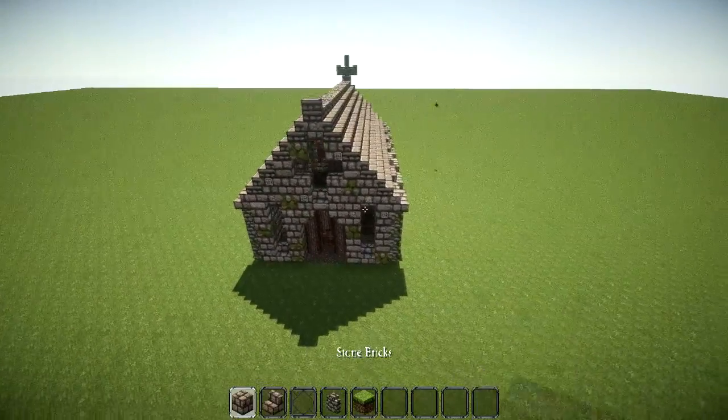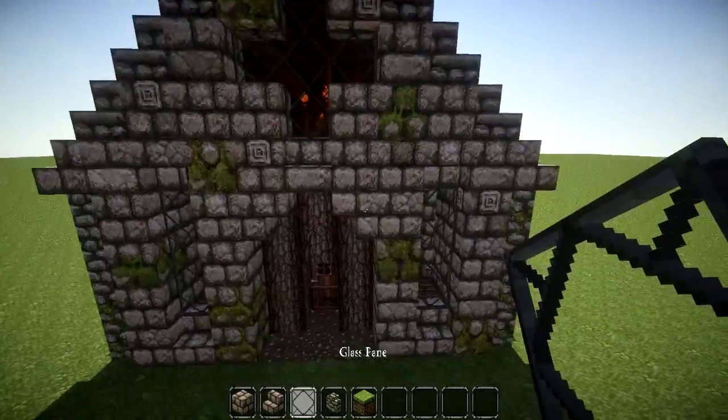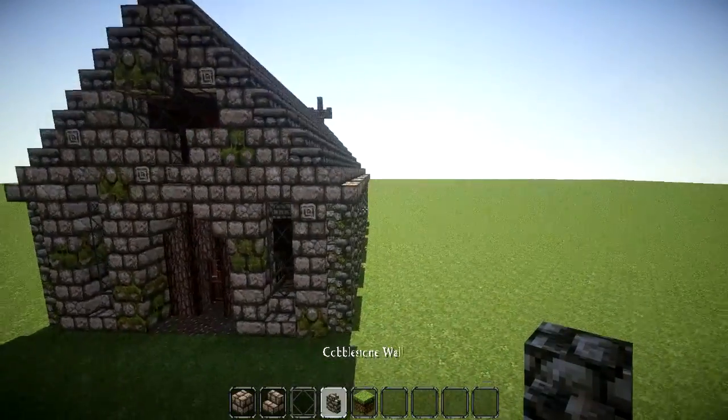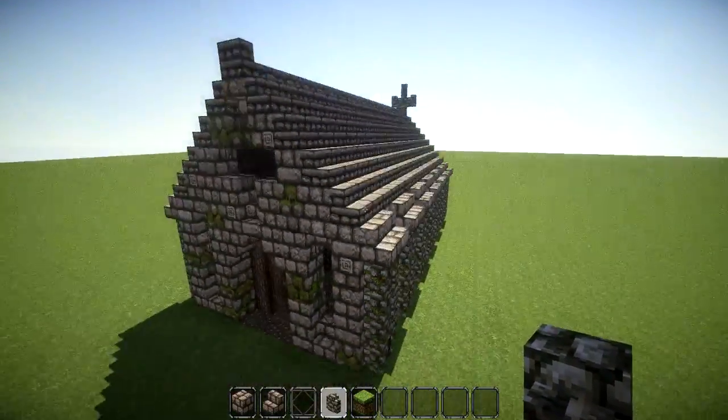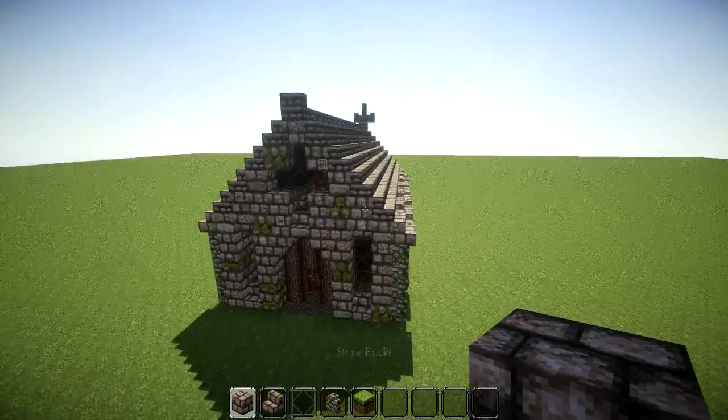So let's get started. The main thing you're going to need is stone brick stairs and glass panes, and you will need a cobblestone wall or mossy cobblestone wall at some point, but these three materials here are the main ones that we're going to be using for the time being.